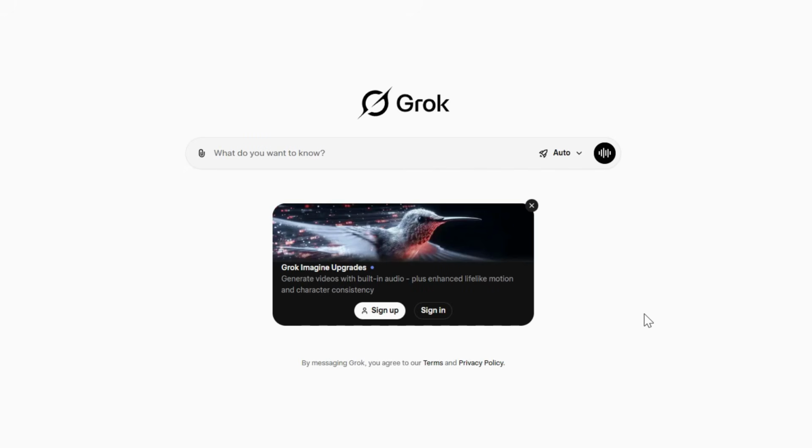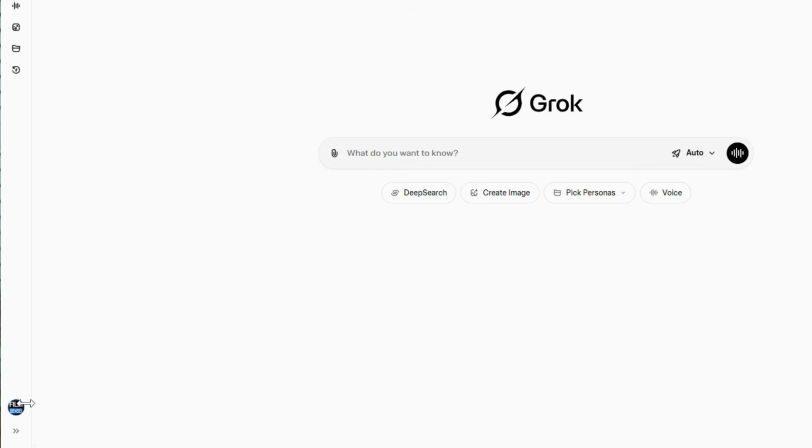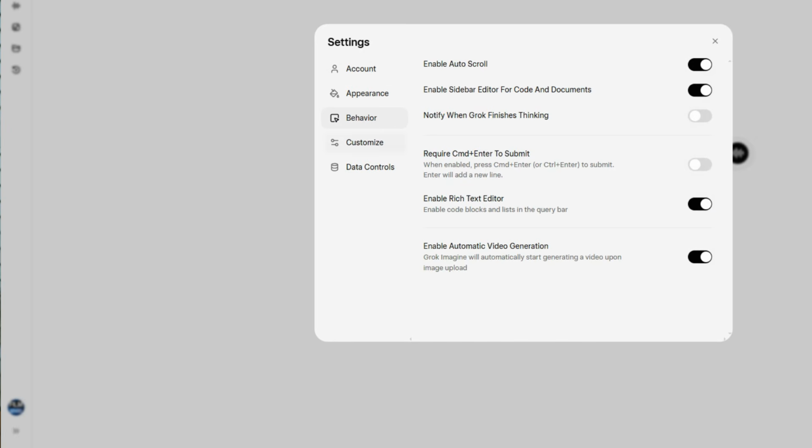Start by going to Grok.com, and if you haven't already, create a login profile. It's completely free. Before you begin, click on your profile icon and select Settings. Then under Behavior, tick off Enable Automatic Video Generation. This will make your life a lot easier. It's set to be on by default, and that causes Grok to immediately start creating videos when you don't really want it to.